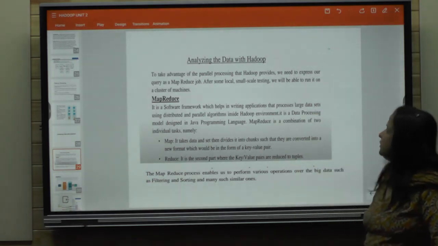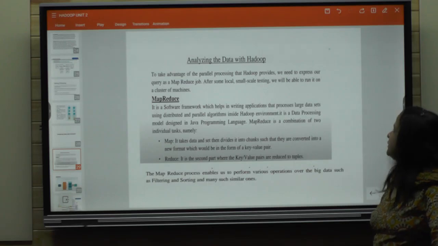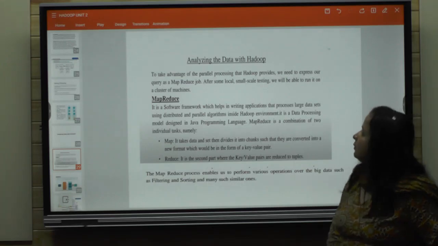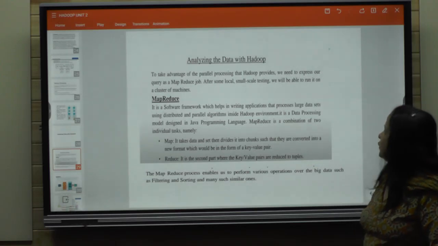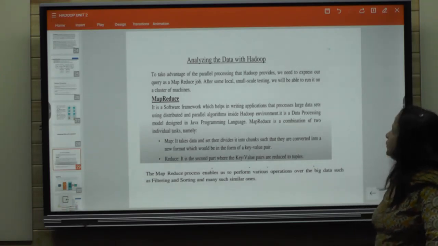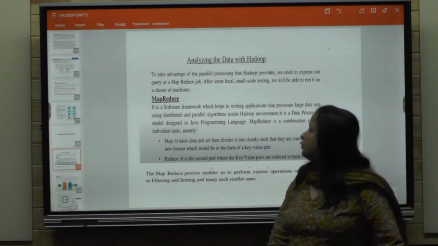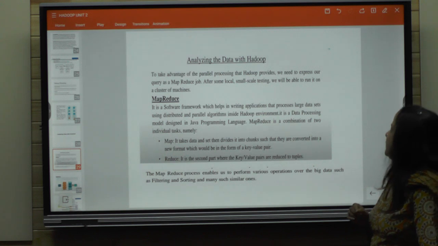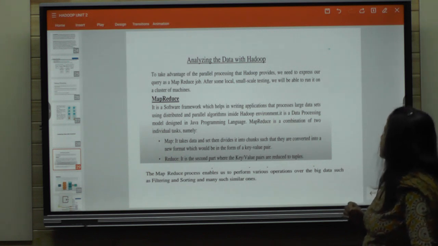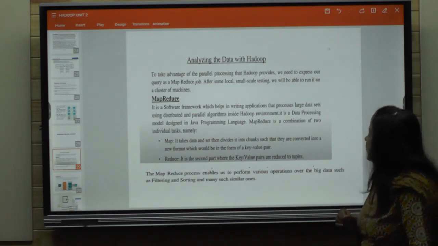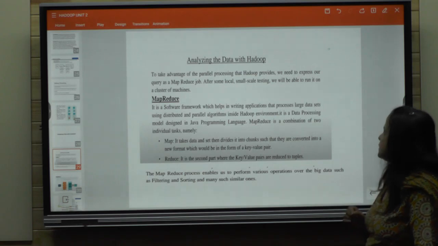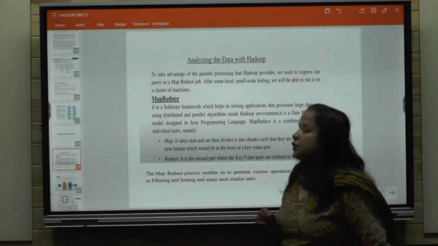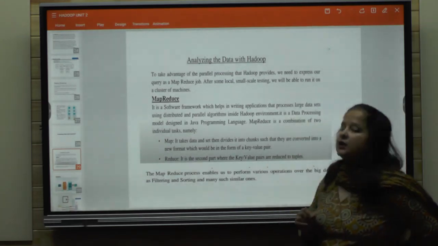To take advantage of the parallel processing that Hadoop provides, we need to express our query as a MapReduce job. After some local small scale testing, we will be able to run it on a cluster of machines. MapReduce is a software framework which helps in writing applications that process large data sets using distributed and parallel algorithms inside the Hadoop environment. It is a data processing model designed in the Java programming language. It is a combination of two individual tasks.